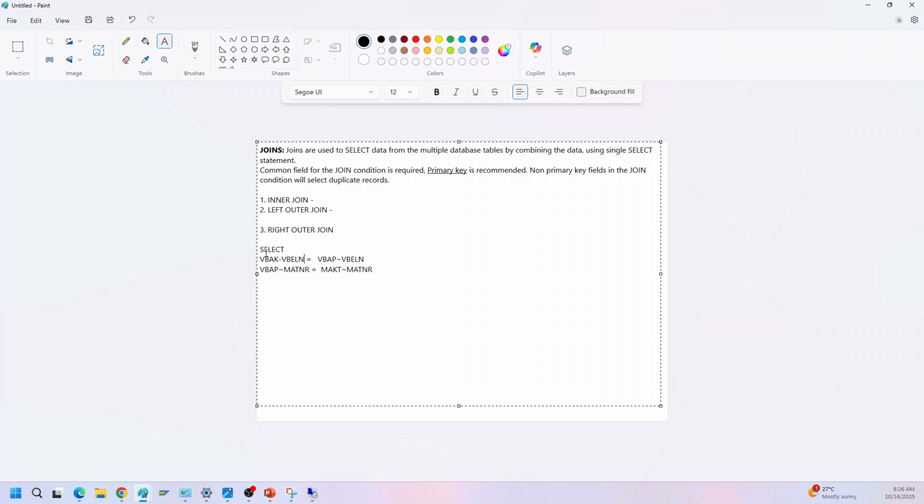Now tell me, here, which one is the right side table and which one is the left side table? I'm referring to left and right. VBAK is the left side table and VBAP is the right side table in this join condition.